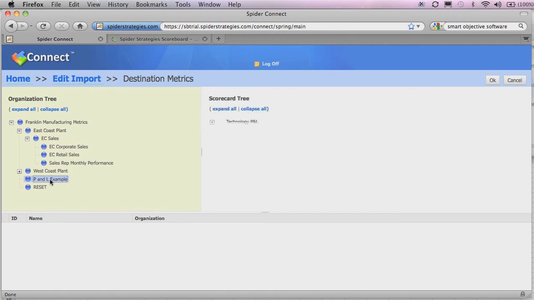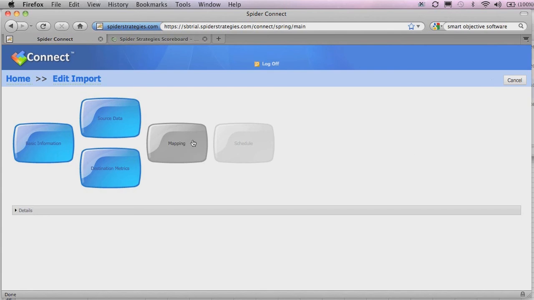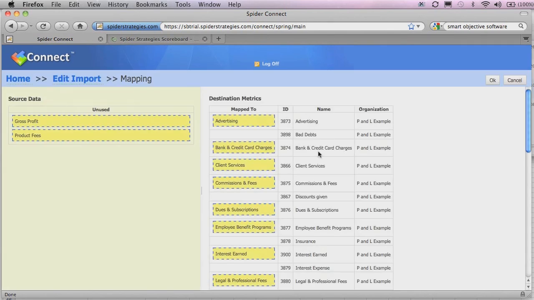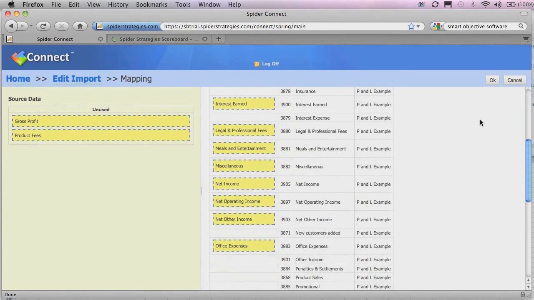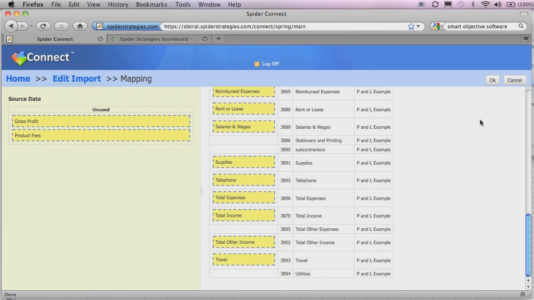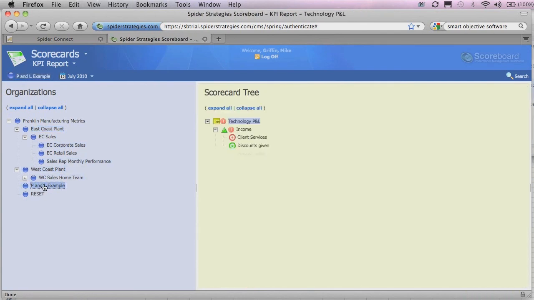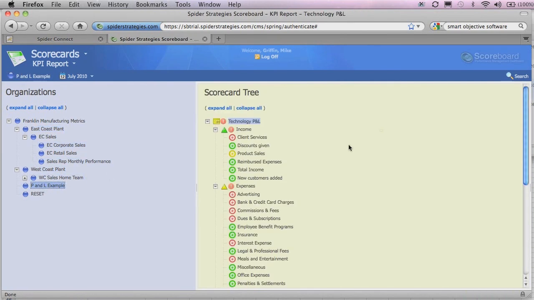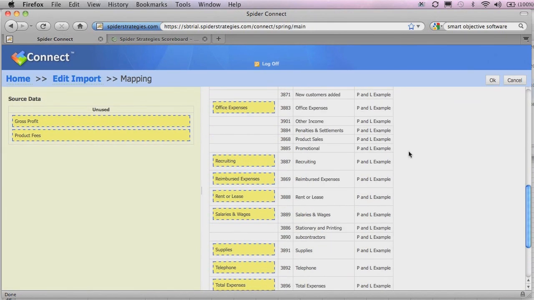I select my P&L example. I select all the fields. And once again I need to map it. You'll notice here that the gross profit and production fees don't match anything that's in the scorecard. So we look at the P&L example. The names we're looking at, we do not have those fields. So we need to find those fields and then map them.